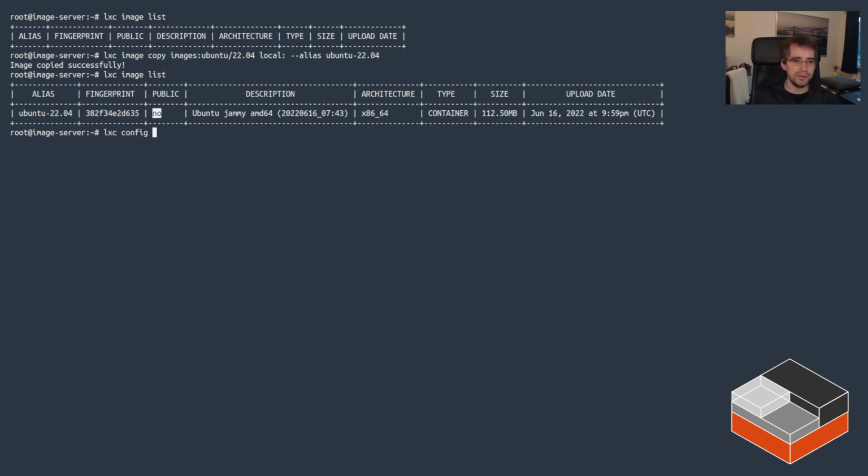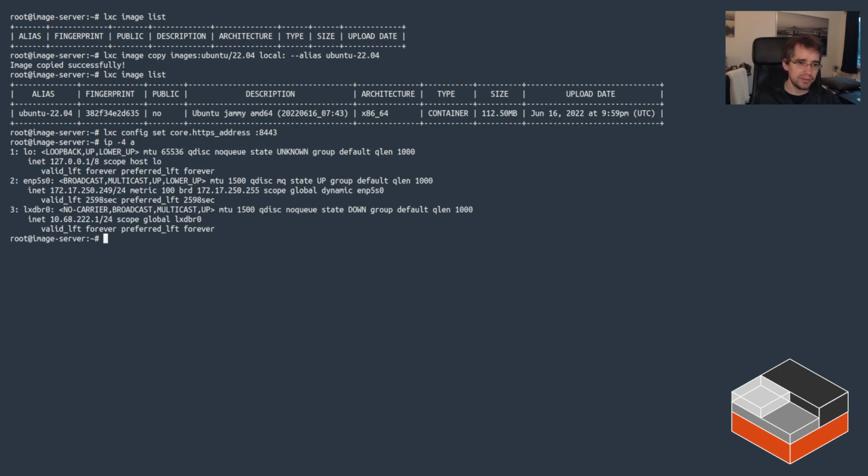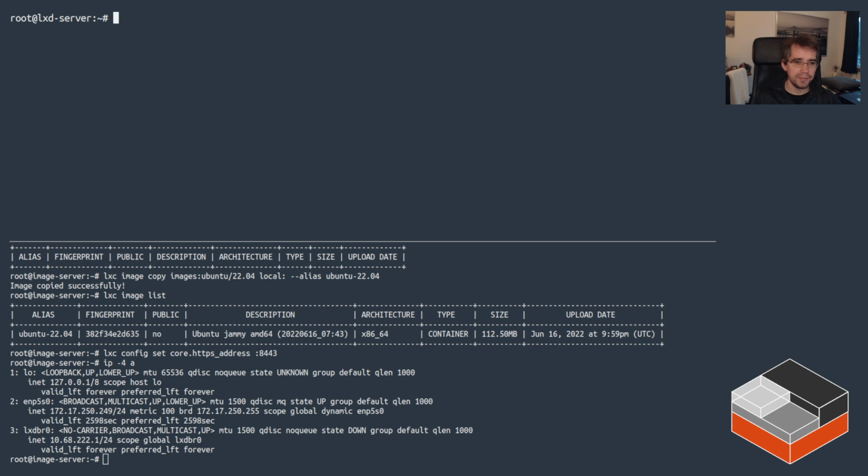Anyway, before anyone else can access that image server, we need to make it visible on the network. So we can just set it to listen on all addresses on the standard port. Then we need to find the IP address of this instance, which is that. And here we're going to do, let's see, remote add my-images and then the IP address.